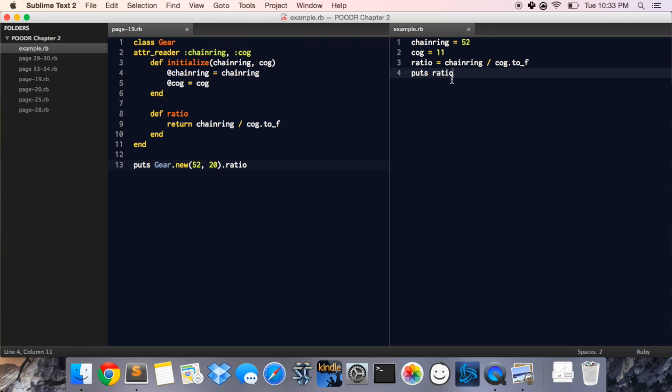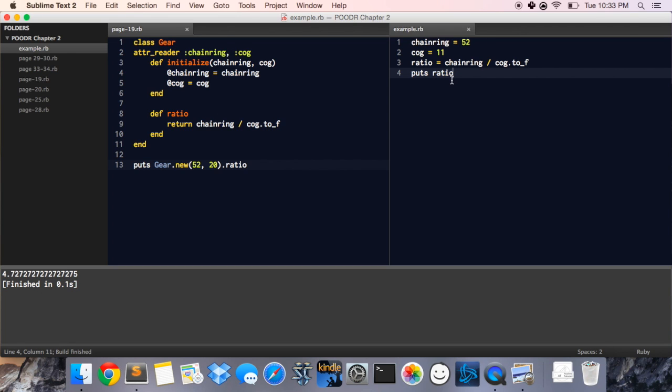So let's see what that looks like. And you can see here it's 4.72 repeating. And basically what that means is for every time you pedal, the chainring goes around once and the back wheel spins 4.72 times. And that's great, that's very straightforward. I hope that makes sense.